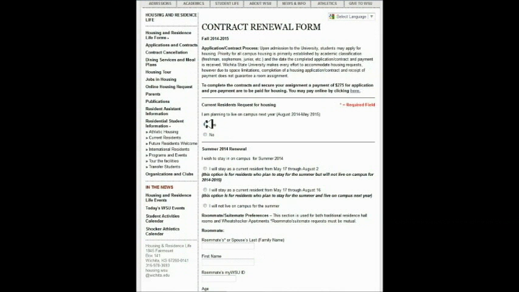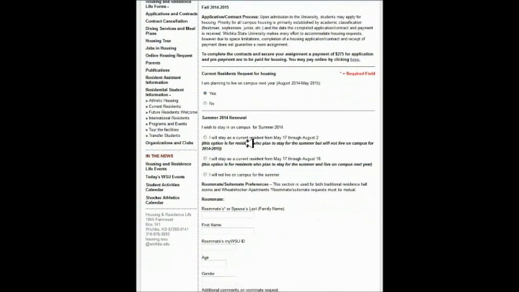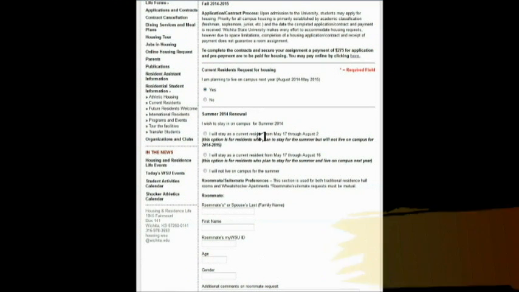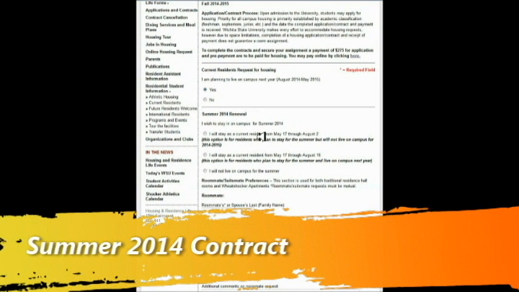So once you click on that link, it's going to take you down to the steps you need to complete. First step is the summer. Yes, if you're a current resident, we need to know, are you continuing to live with us next summer?